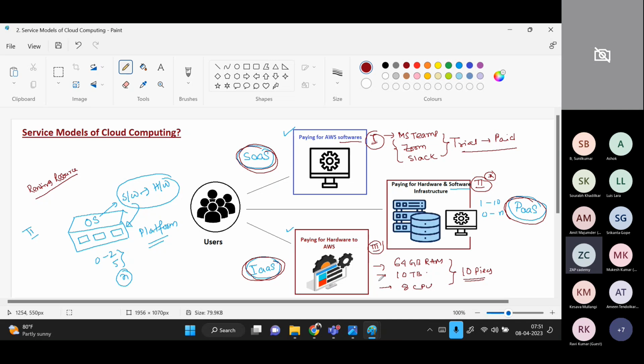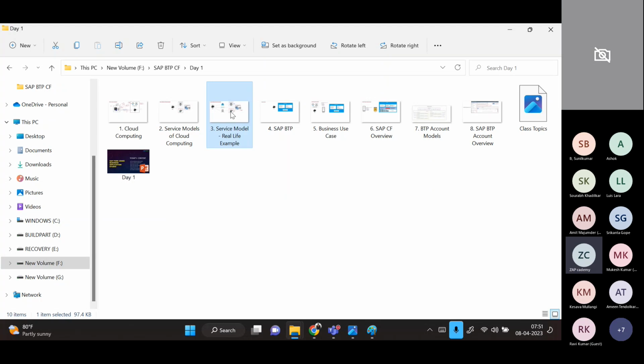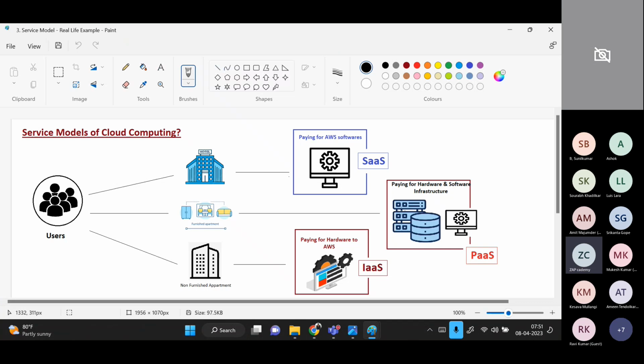Now, going to the third one, you understand what cloud computing is and what service models are available in cloud computing. Now I'm going to give you a real-life example which will make more sense. This is a very basic and common example used by many companies to explain SaaS, PaaS and infrastructure as a service.